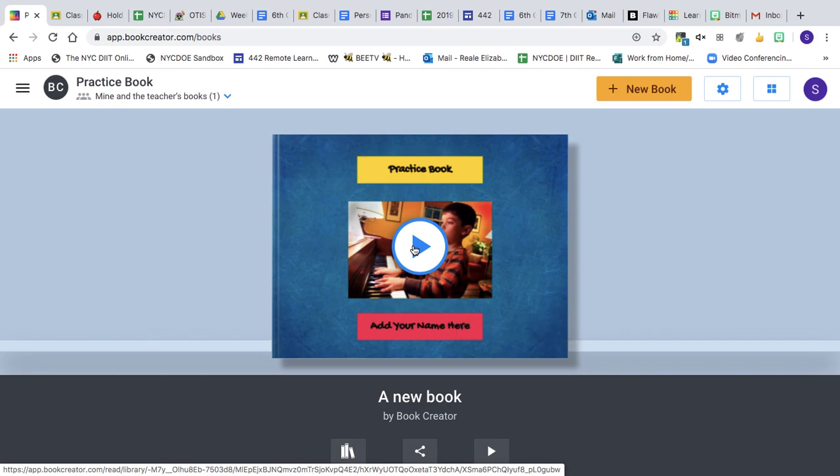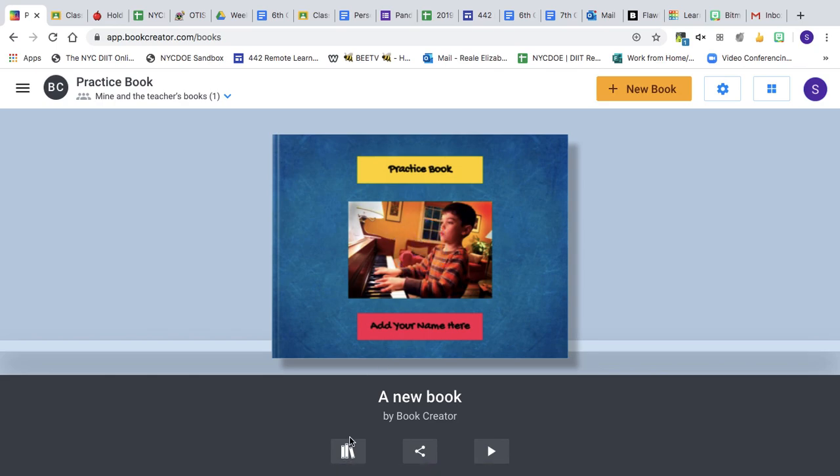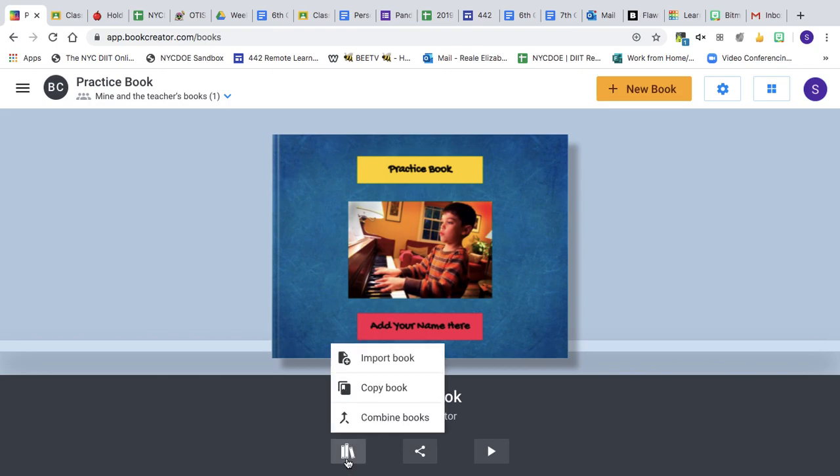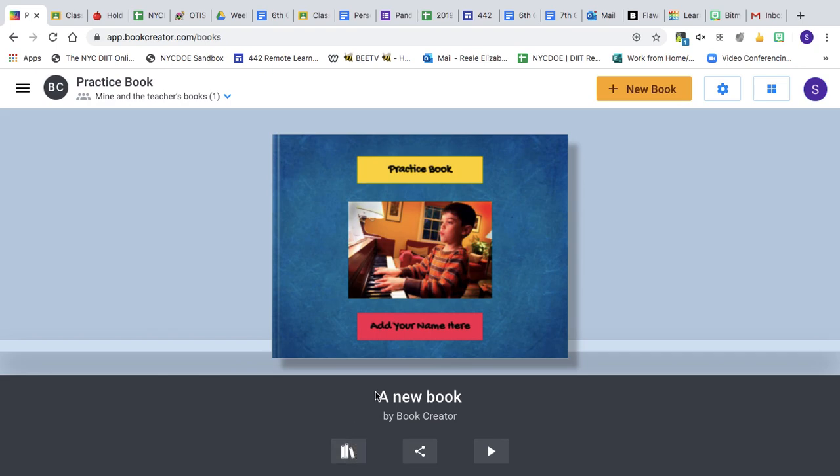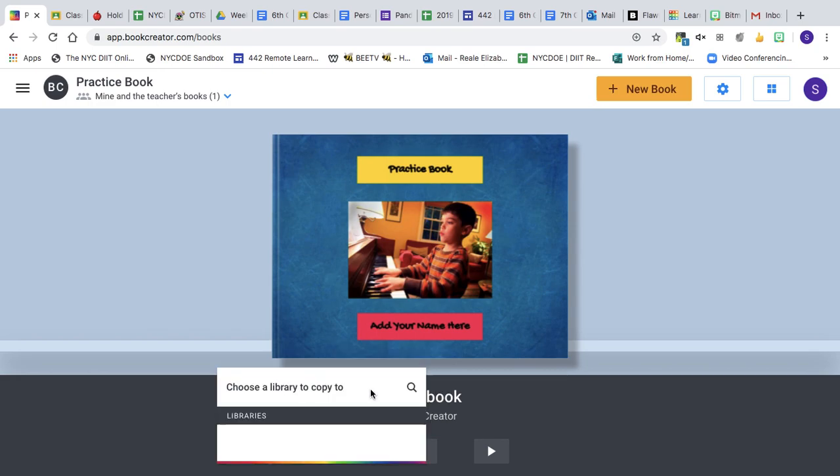So for the purposes of our practice book, what we need to do is click on this icon in the bottom left-hand corner where it says book options, and it looks like 3 books stacked together. So I'm going to click on book options and I'm going to choose copy book. What that does is copy the book to the library called Practice Books. So I'm going to click on Practice Books, and then that should create my book.